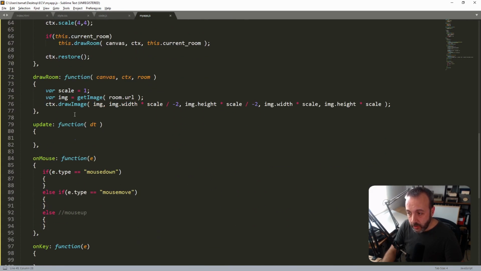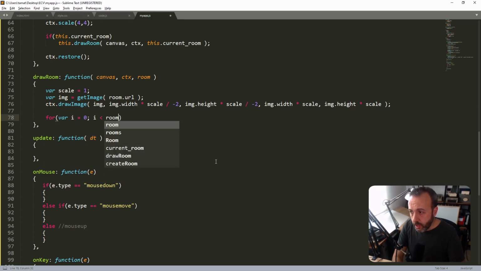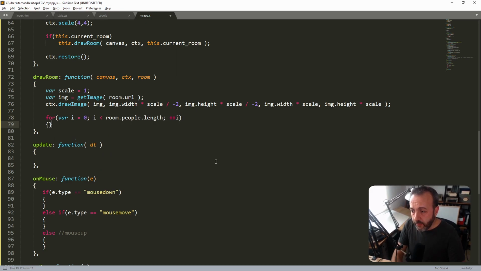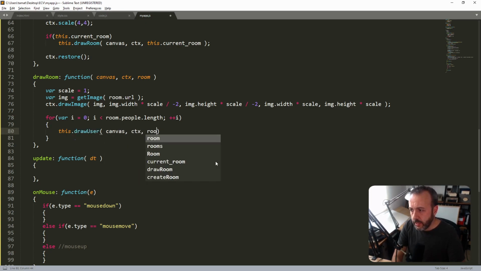Okay, so now we have at least one user on the room, but we need to have a representation of that user. So when you draw the room, maybe it makes sense to iterate through all the people in the room, and for every one of them, we're going to render this. So I'm going to have a function here, call it draw character or user maybe. Yeah, user. I'm going to pass the canvas and the CTX and the user.